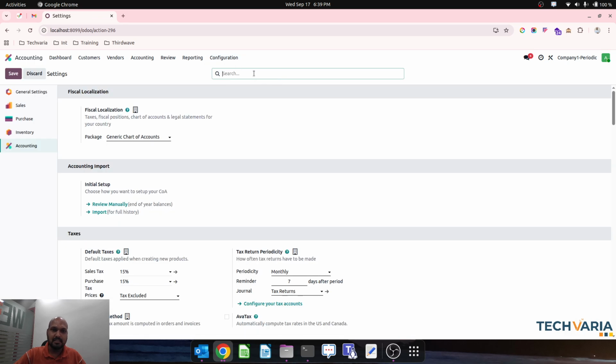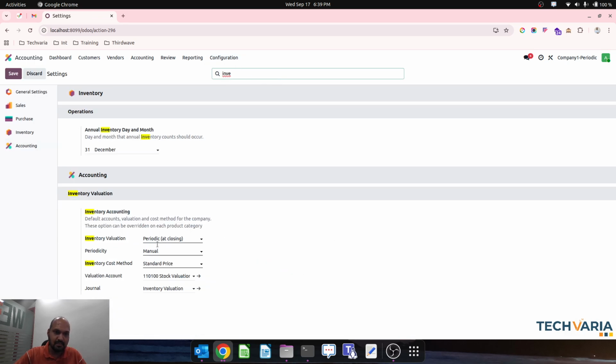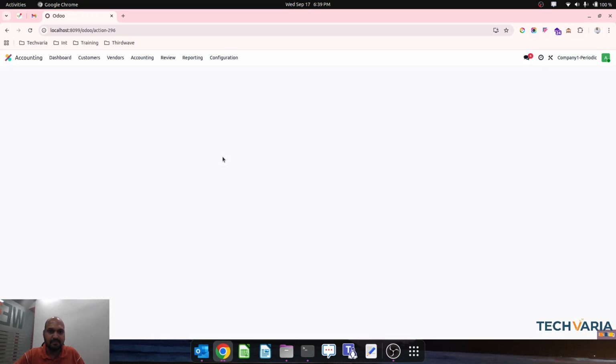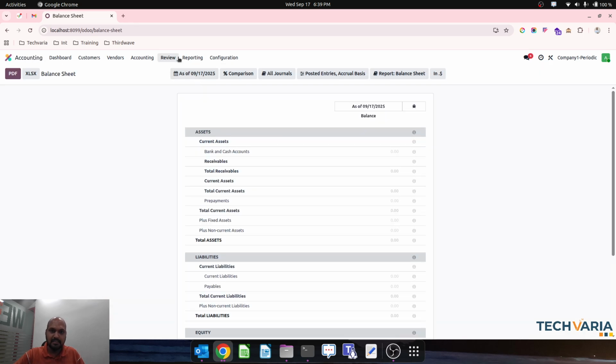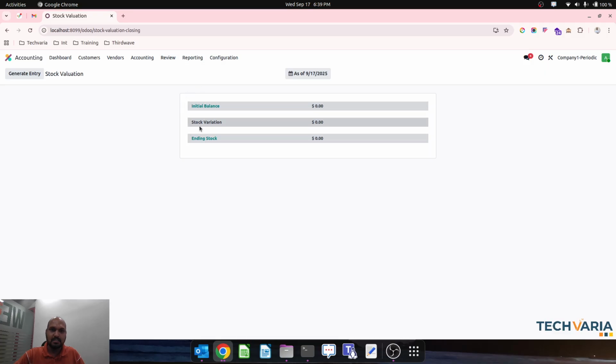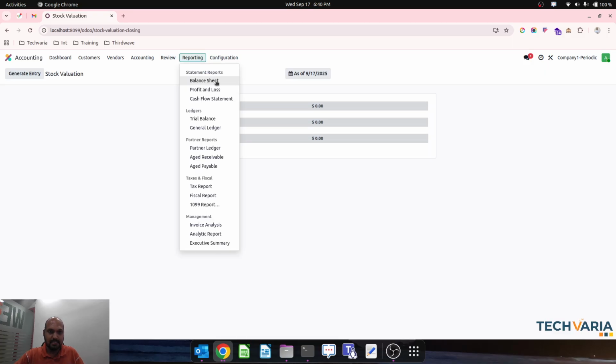Then in my general accounting configuration, I will set the valuation to periodic, and for manual periodicity I would like to pass the entry daily and monthly, which will create the automated action, and I would like to use the FIFO valuation method. The stock valuation account is standard and the inventory valuation journal is standard, and I am saving these settings. I am done with my configurations, and if I run any report, this is the valuation variation report, and this is my P&L and balance sheet report.